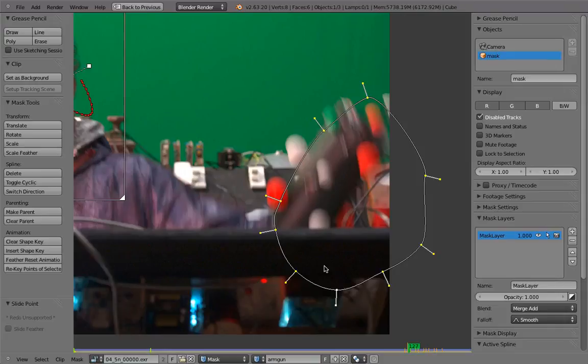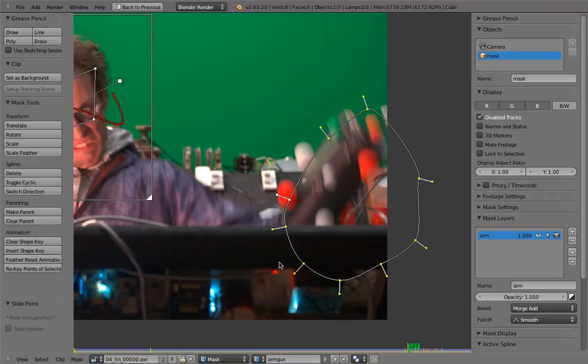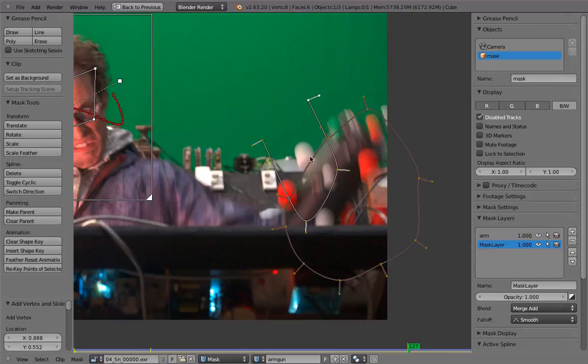You can do that either in the compositor, of course, by creating another mask and then subtracting that, but you can do that right there in the mask layers. So this could be the main mask for the arm, and you can see that there is a blend mode which is set to merge add. So every new mask layer that you add, like this, will be added to this mask.